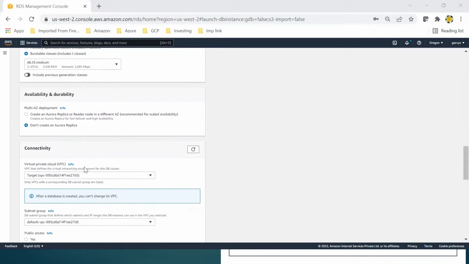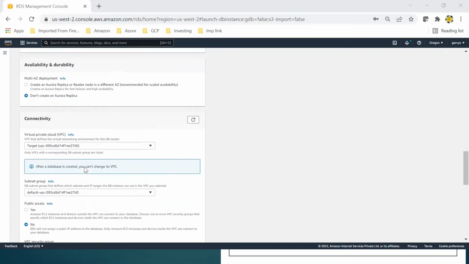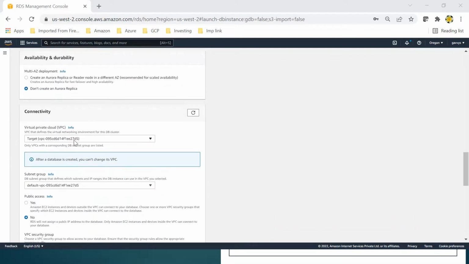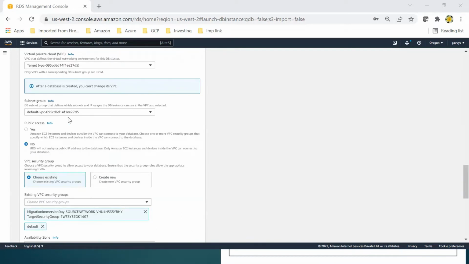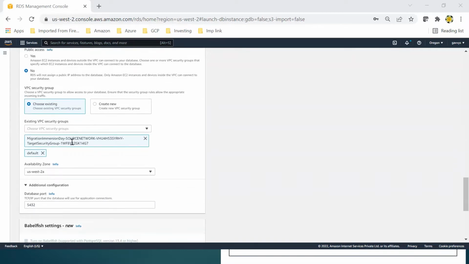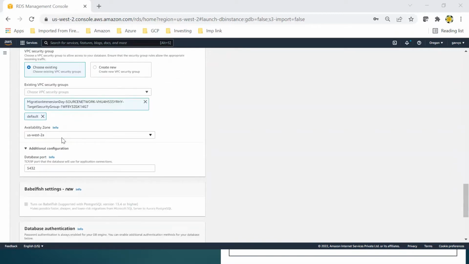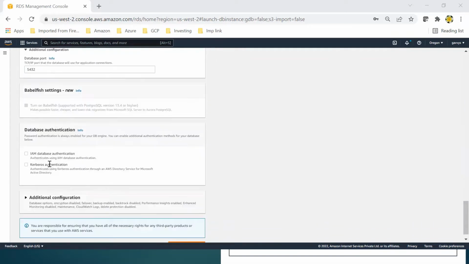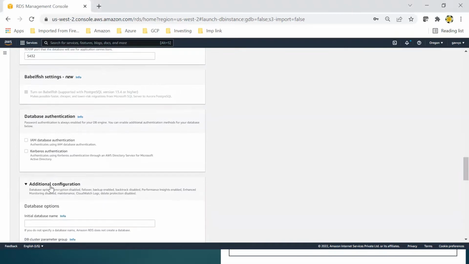Connectivity part, so in connectivity select target VPC. Subnet group, either you may get new to create a new one, or you can create your own also. Whatever it is by default, you can select that. By default, it should be create a new one. Public access not required. VPC security group, we are selecting target security group. Availability zone in 2A and additional port, 5432 port. Rest keep everything default.